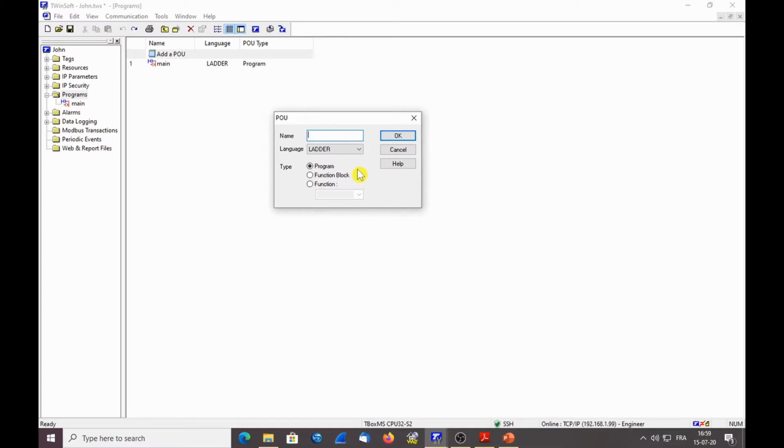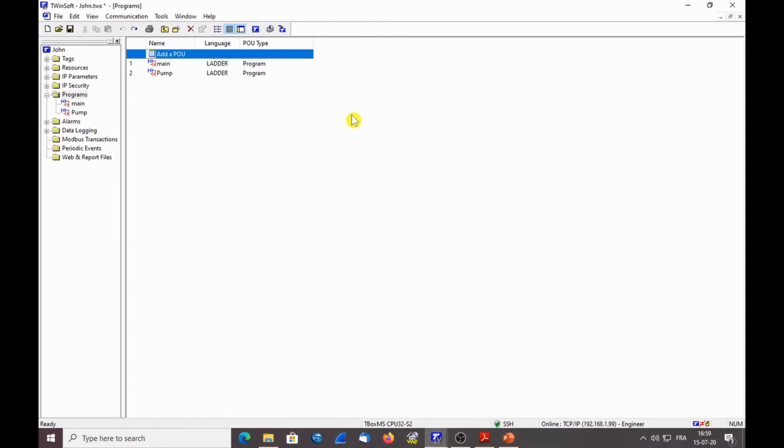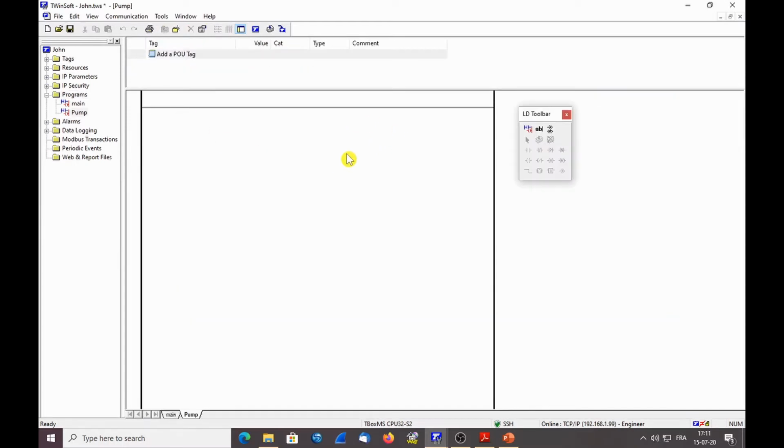Let's create our first program, and let's call it pump. Use ladder language. We will see basic afterwards. We have 2 languages, ladder and basic. Let's keep ladder and click OK. Then I double click on pump and I enter into ladder.